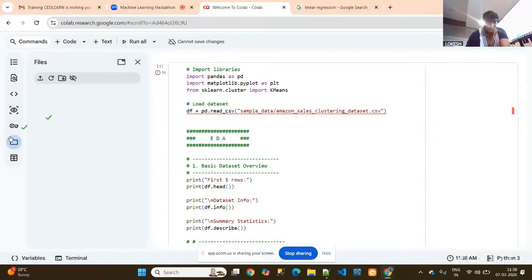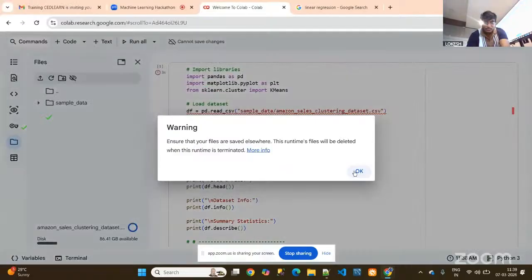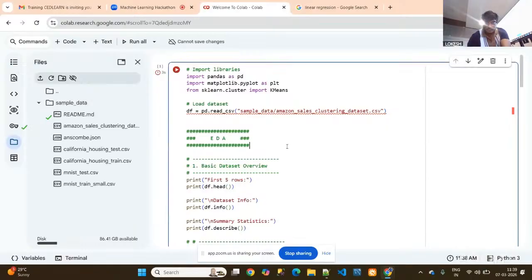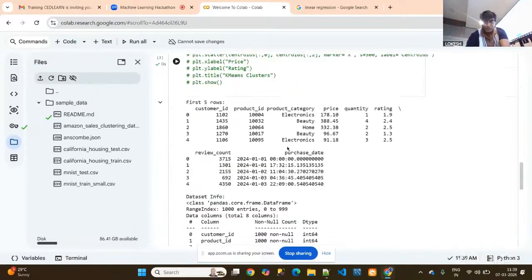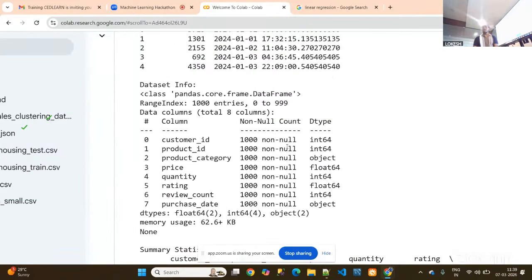First, let me ingest the data. See, the first 5 rows, what are the columns I am having here now? Customer ID, product ID, product category, price, quantity, and rating. Okay, and also I have review count and purchase date. Clear? Now the second thing is info, data set info, right?